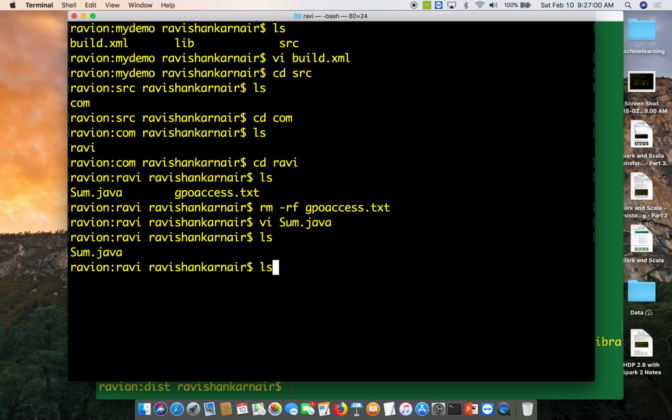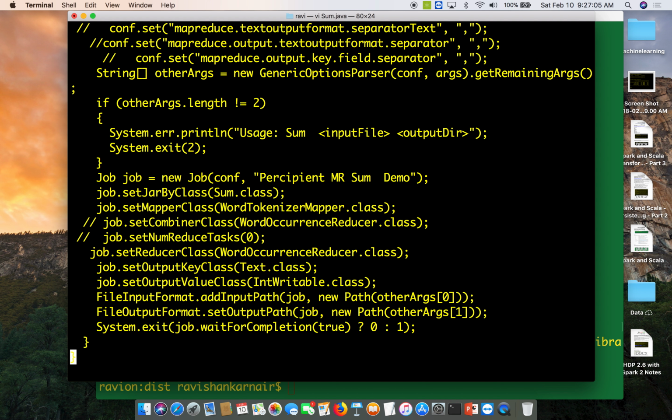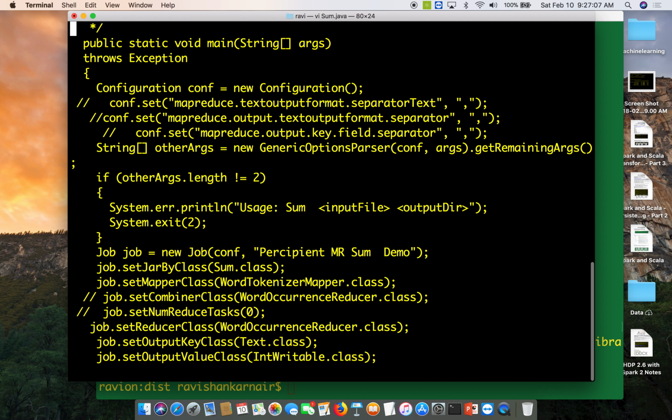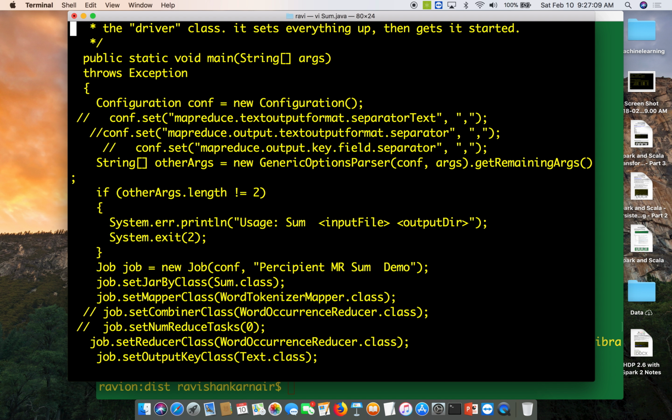If you look inside your program, in the main program, the first line of the MapReduce program is always going to be get the configuration: Configuration conf equal to new Configuration. That configuration object contains each and everything. By default, the separator text for MapReduce output is space or tab. I am going to change it.